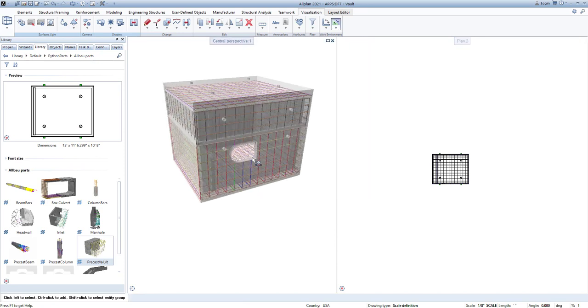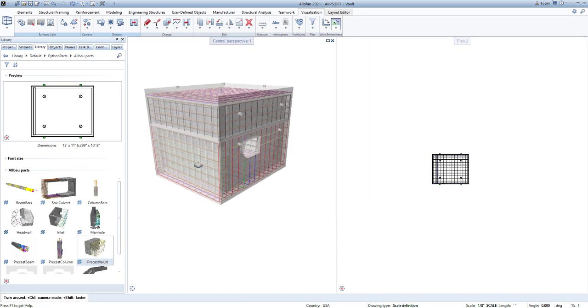Have fun creating and reinforcing your vault using the intuitive Precast Vault app.